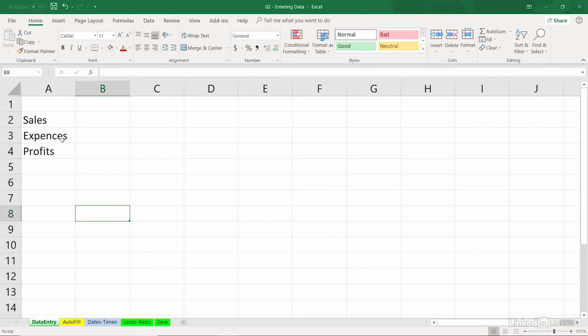To edit a cell, you can either click on it and then go into the formula bar, click in the appropriate spot, make some changes, or you can double click near the entry and do the editing right in the cell. I'm going to double click behind the C, backspace, S, and enter.